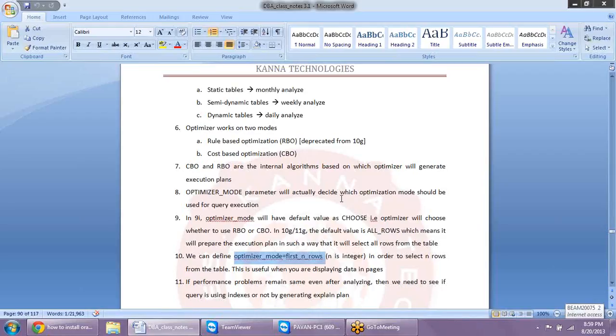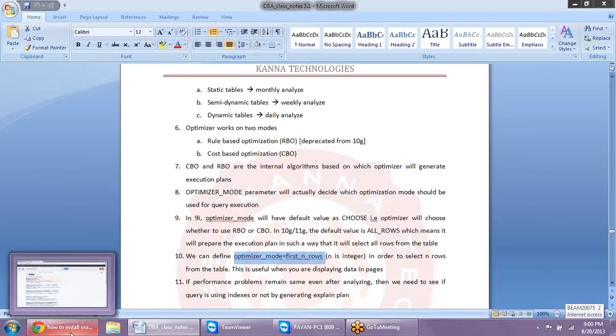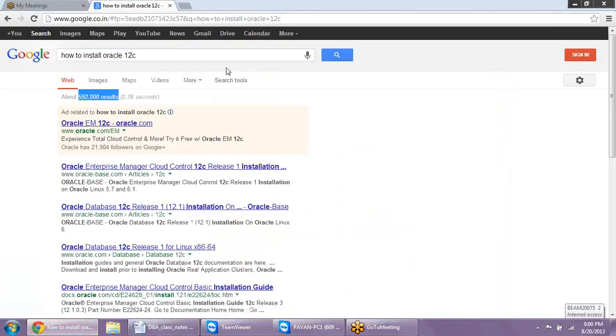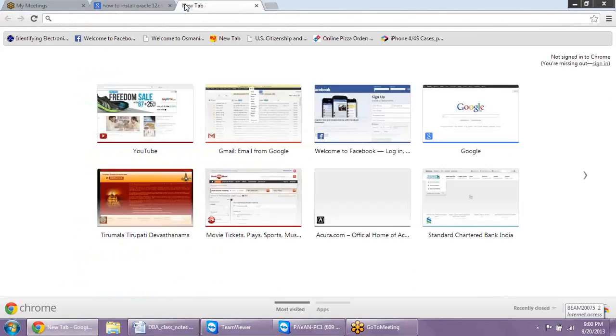So if the user is asking for 500 rows, but the expected result is there within the first 100 rows, then you don't require to retrieve the extra 400 rows. That means you are reducing some burden on the database. So in this kind of situation, you will be using first_n_rows. And this has been implemented by many websites.